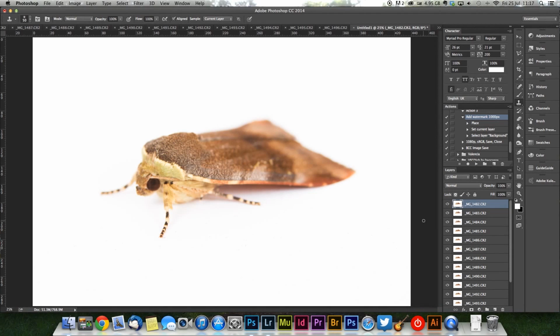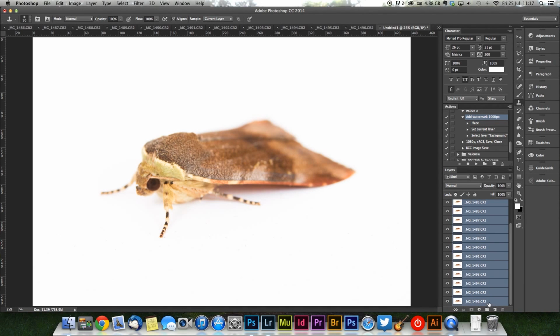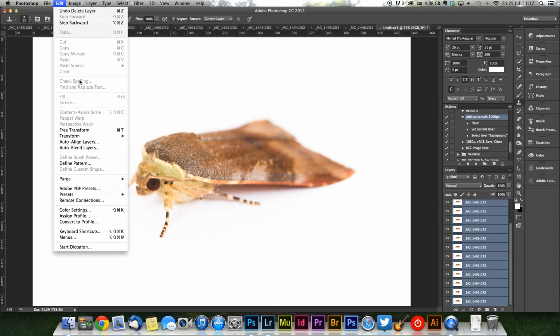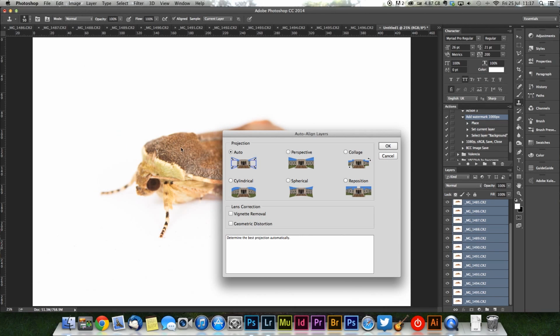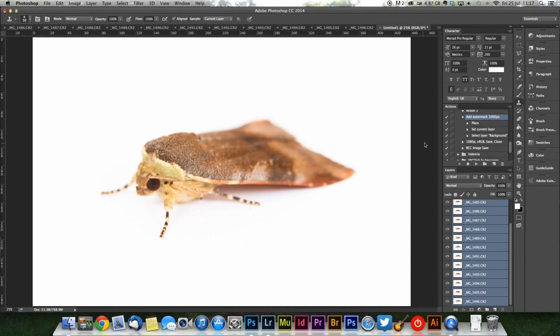Okay, so all the files I had open are now on the same layer and they're all unlocked as well. So if I select all of them, by clicking the top one, holding the shift key and then hitting the bottom one, I can then go to Edit and then Auto-Align Layers, and click OK. This will get rid of any of the slight movement there was in between the shots, even though it was done on a tripod.